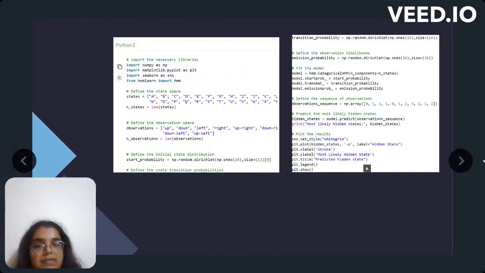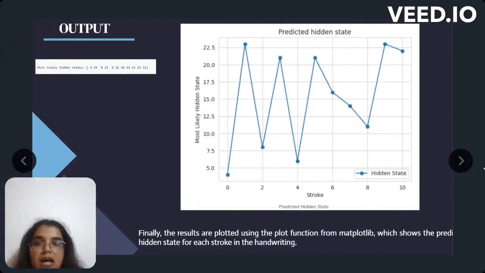The code represents the algorithm. Output. Finally, the results are plotted using the plot function from matplotlib, which shows the probabilities of hidden state for each stroke in the handwriting.